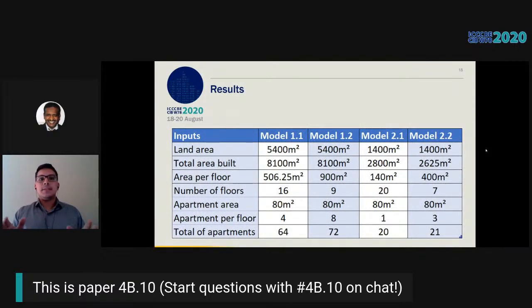This table is a quantitative result, and you can see, for example, in the last line, the total of apartments, you can see different results. So this is what we want to achieve. You change the variables, and it will still be within the law according to the code, but will have different results. So you can do it quickly.